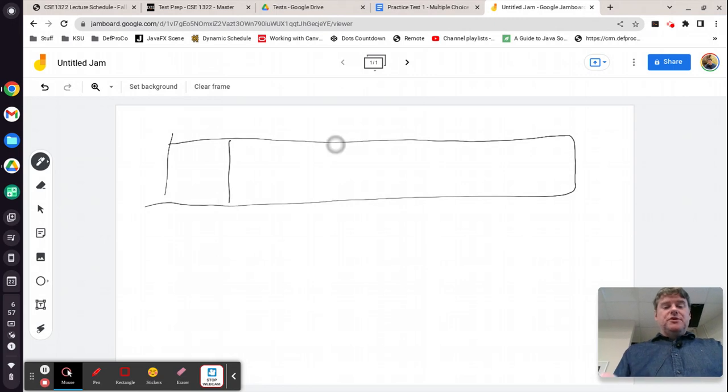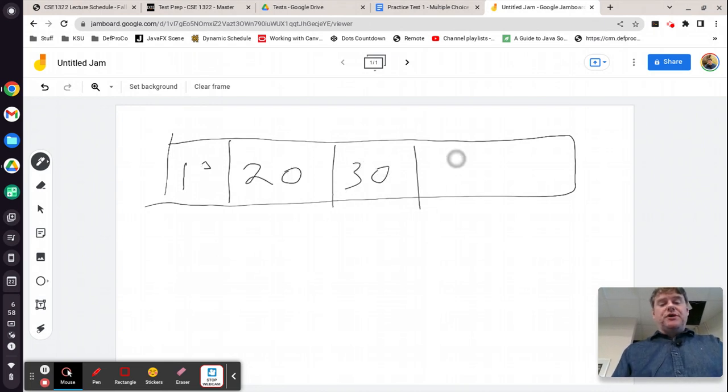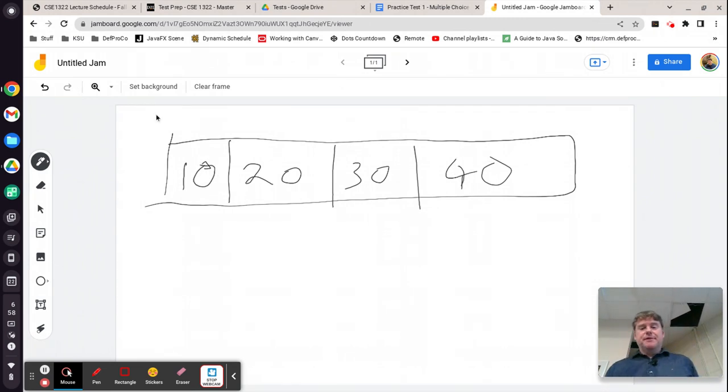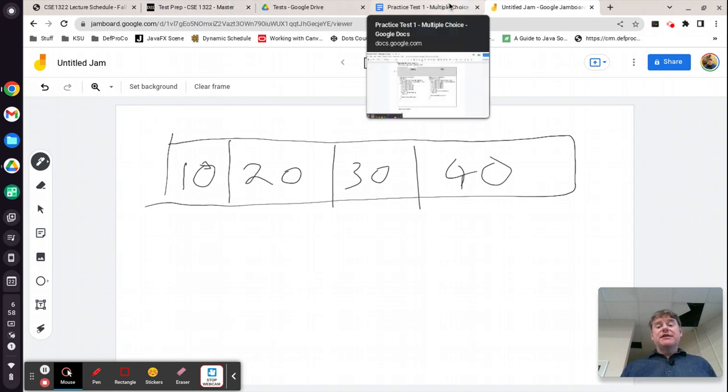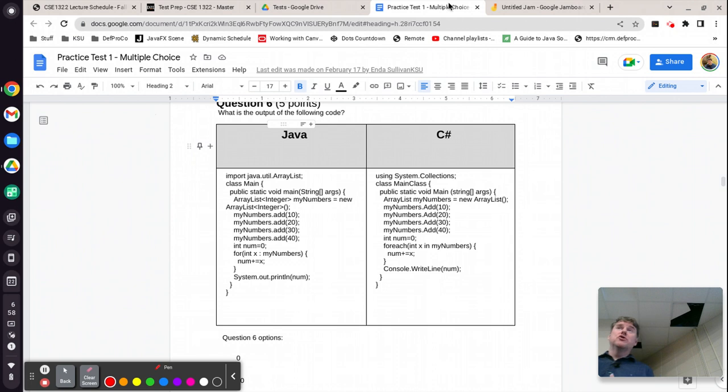So the array list effectively looks like an array. We put 10 into the first cell, 20 into the second cell, 30 into the next one, and 40 into the last one. Yeah, that looks good. That's basically what the first few lines did. Now, it is an array list or a list, so it could grow dynamically, but effectively that's what's in there.